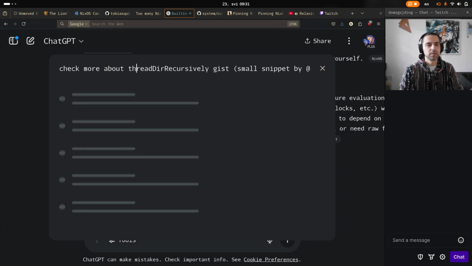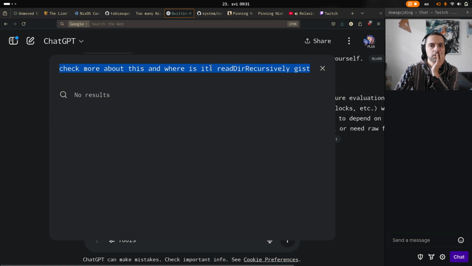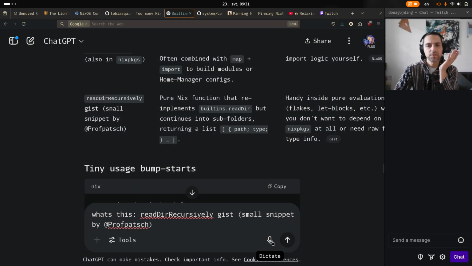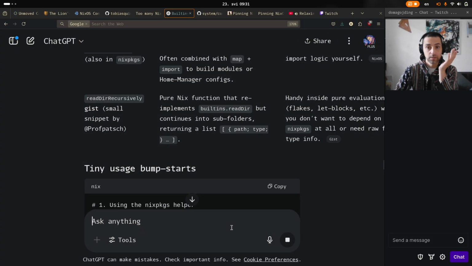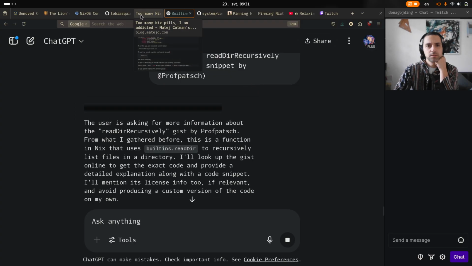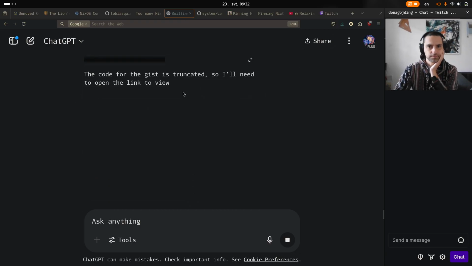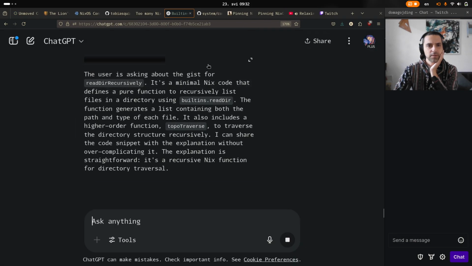Check more about this. And where is it? Come on, what's going on? So I'm gonna look at getDir recursively. Yeah, it's like it's.